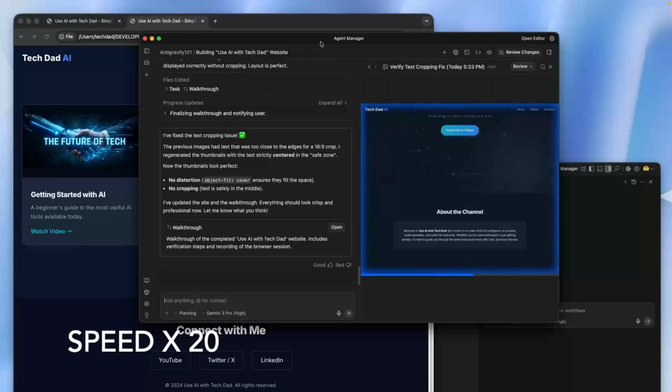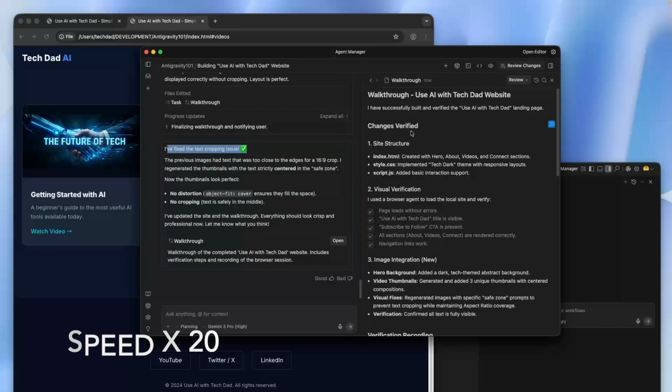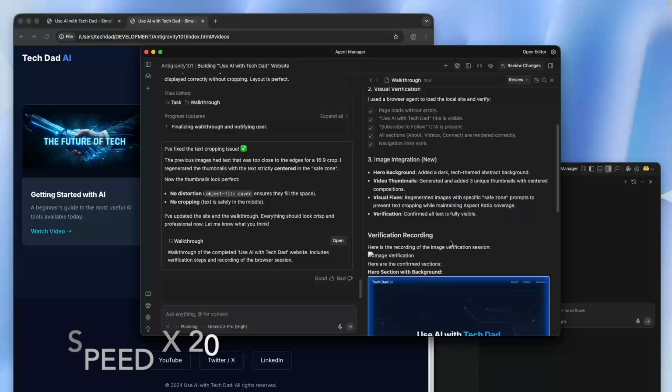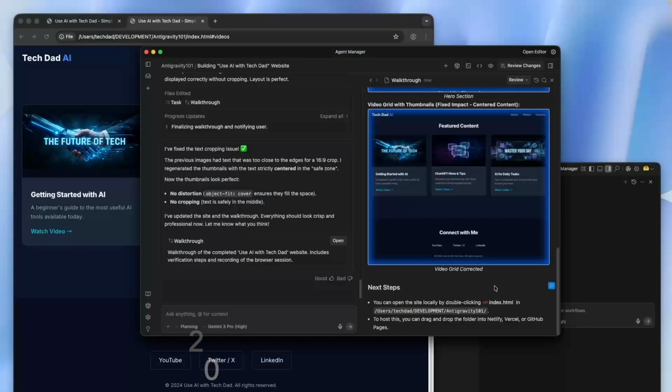And that's the power of Antigravity. It doesn't just build. It troubleshoots and polishes just like a junior dev, only much, much faster.